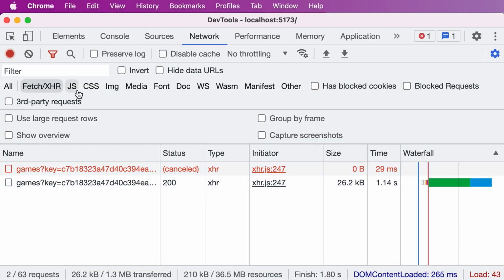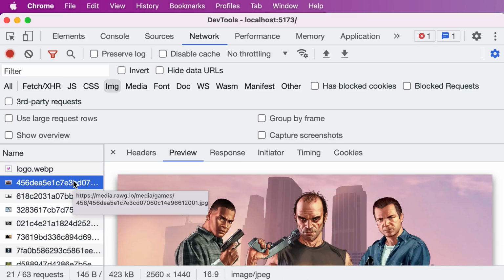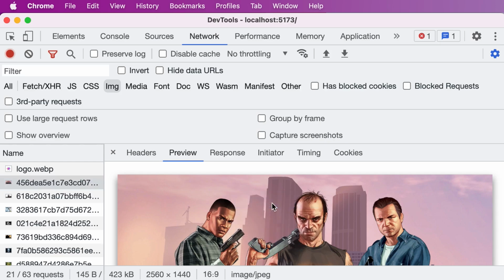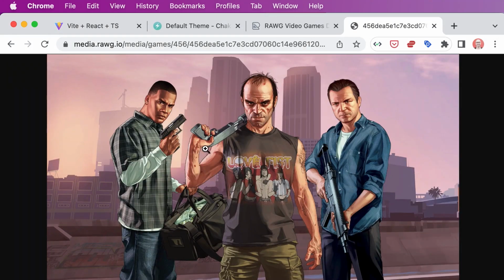Now up here, let's filter by image. So these are the images loaded on this page. Let's grab the first image. Here's our image. Now we right click here and copy image URL, then paste it in a new tab. So this is the image.